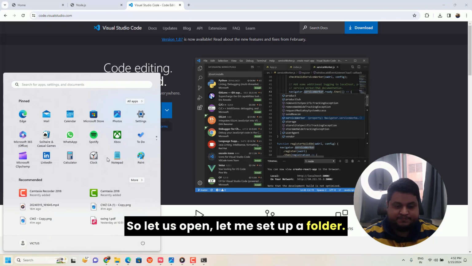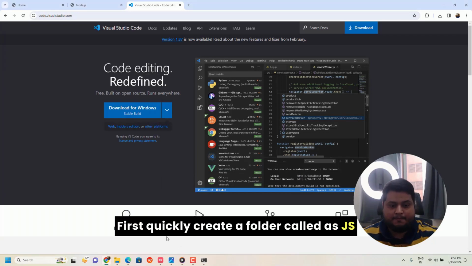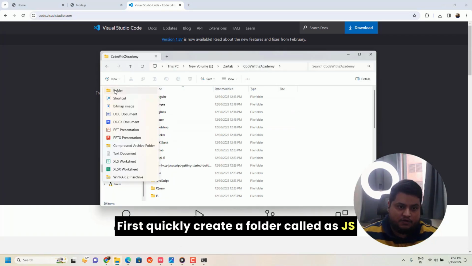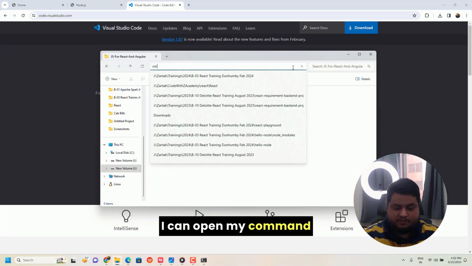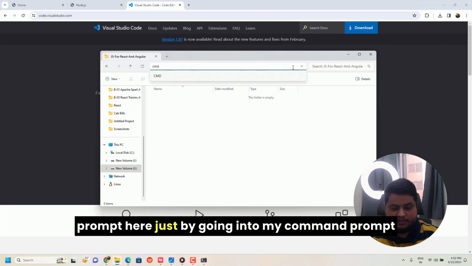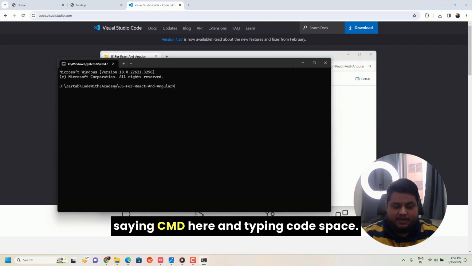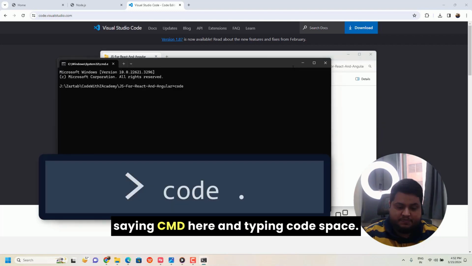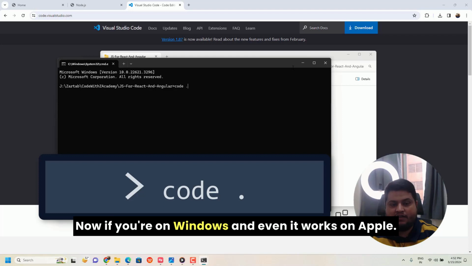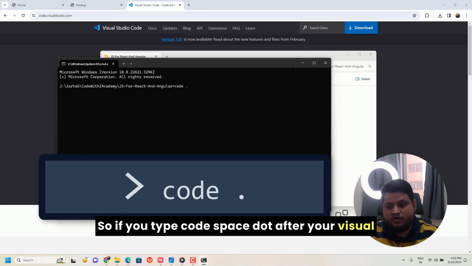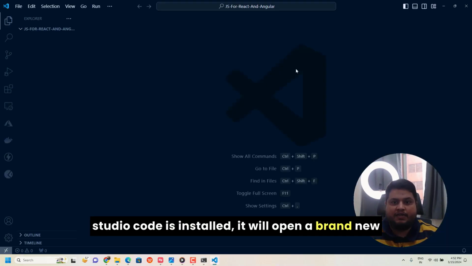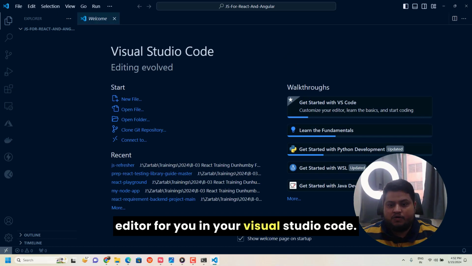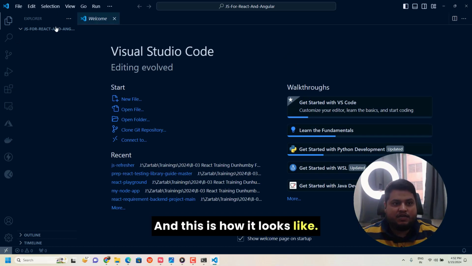Let me set up a folder first quickly. Create a folder called JS. Inside of that, I can open my command prompt by typing cmd in the folder path, and then type code space dot. If you're on Windows, and it works on Apple too, after your Visual Studio Code is installed, it will open a brand new editor for you in Visual Studio Code. And this is how it looks.